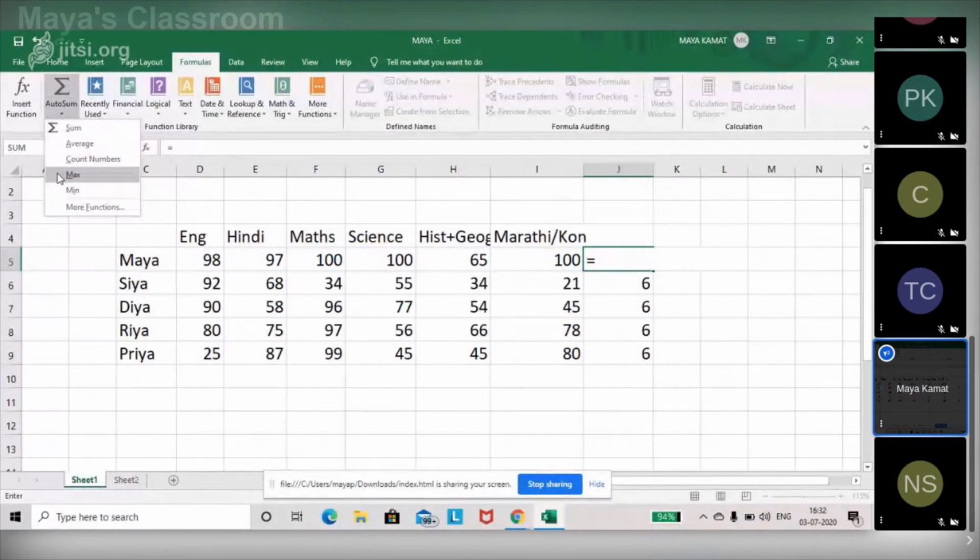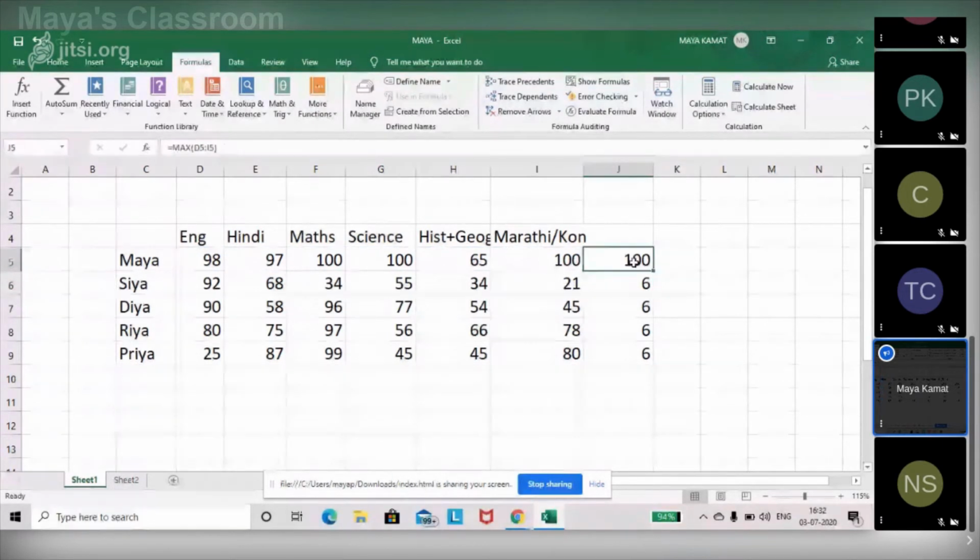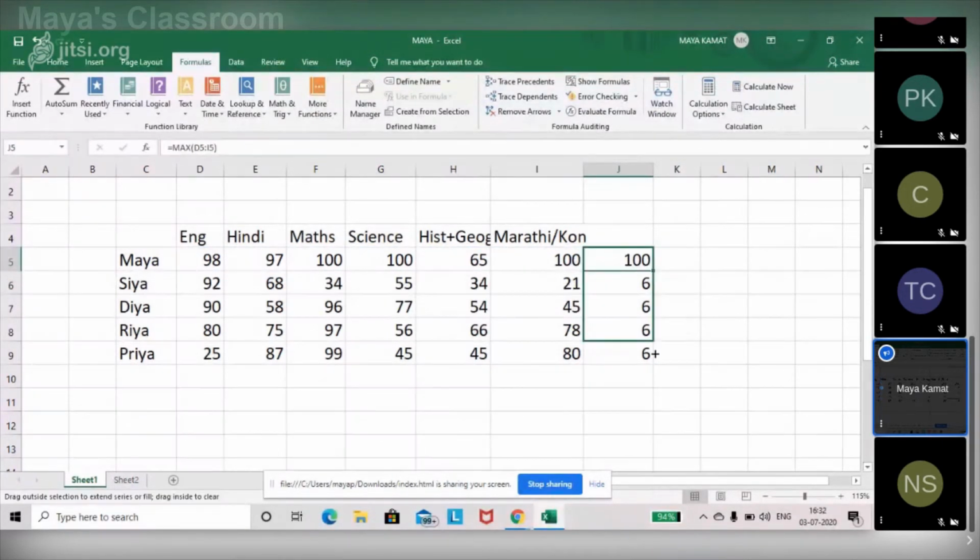Maximum, from the first cell till the last cell. Maximum is 100. Is that correct? Yes, it is. Again, the rest of the cells are automatically populating the data based on the first cell that I have pulled. So the formula is automatically adjusting itself. In the second row, the highest mark score is 92. Third row, the highest is 96. Next, it is 97, followed by 99.